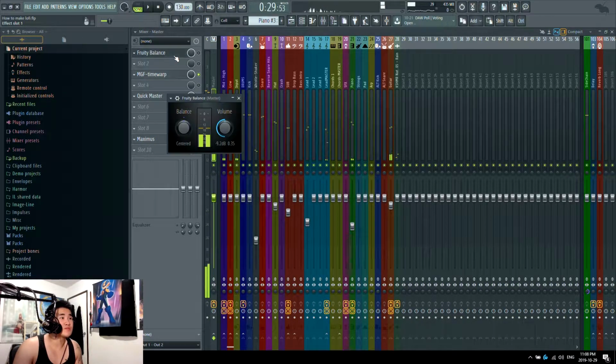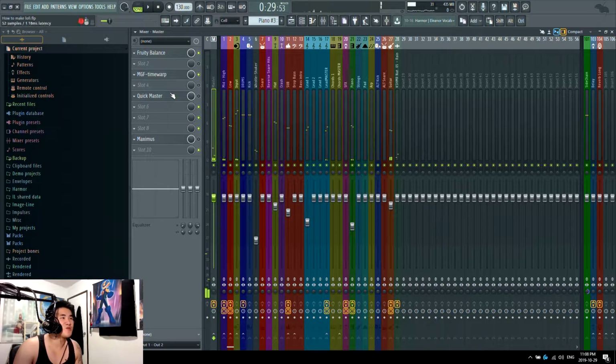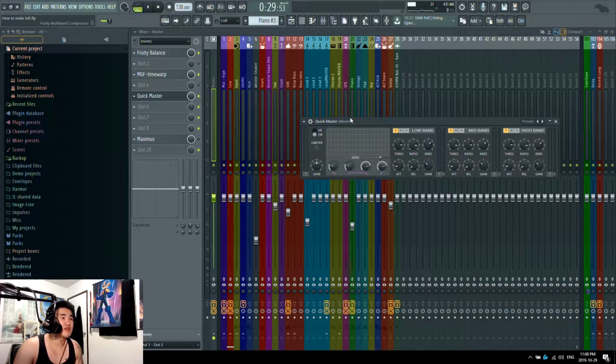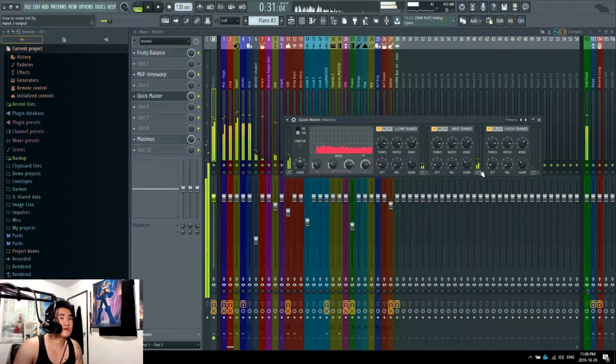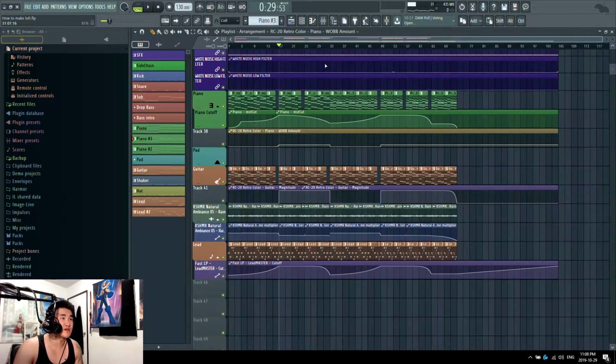So what I do is actually put a Fruity Balance. Now, why -9? Well, it's because the way I process my mastering chain is, I'll have the balance, I have a multiband to catch any transients. It's just barely touching the mid frequency band, and then I have my Maximus to bring everything up. So with that, it will sound like this.